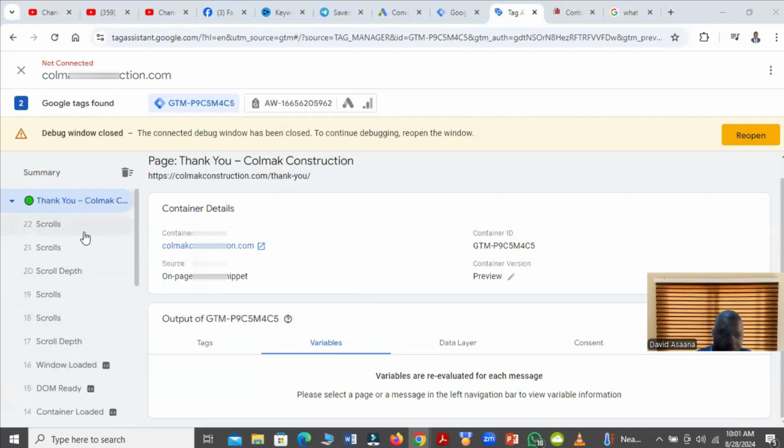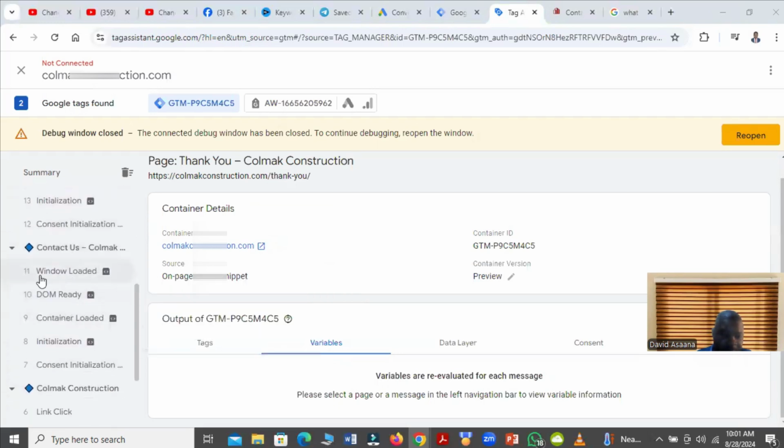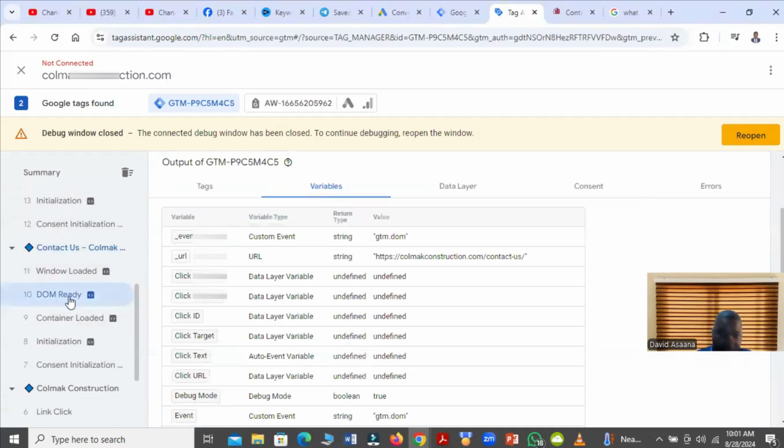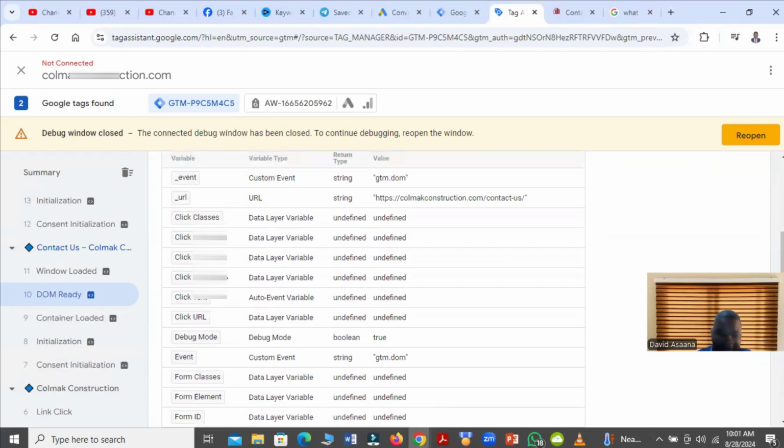And then, so let's go to just one of them and then check something. So maybe we'll go to DOM ready. If you go to the DOM ready and you check at the top right hand side, you will see variables. Under the variables, you will see URL, and when you go down, you will see click ID.